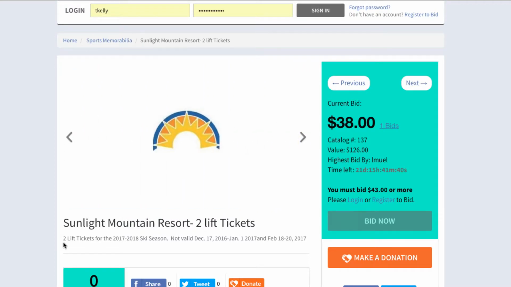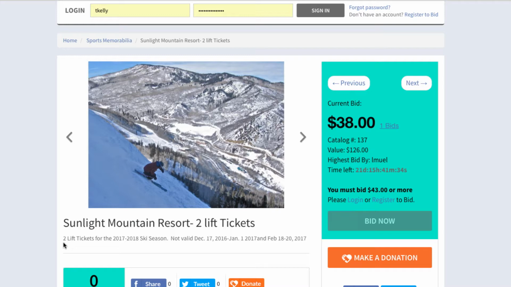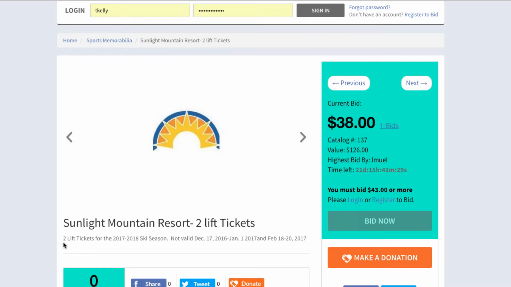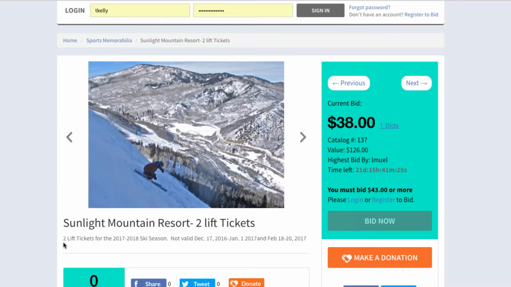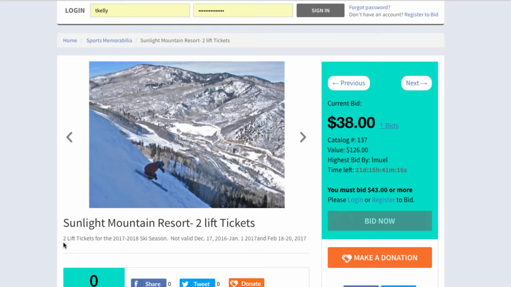So you want to put ideas in their head, tell them it's a great item for a date night, for spending time with your kids, something like that, reconnecting with your spouse. You want to add that personal element in there, give people ideas of how they can use this item. "2 lift tickets for the 2017-18 ski season" isn't really engaging. It makes me want to pass up this item because I don't really think about it after I read that. It just sounds great, but I'm not going to really do anything with it.